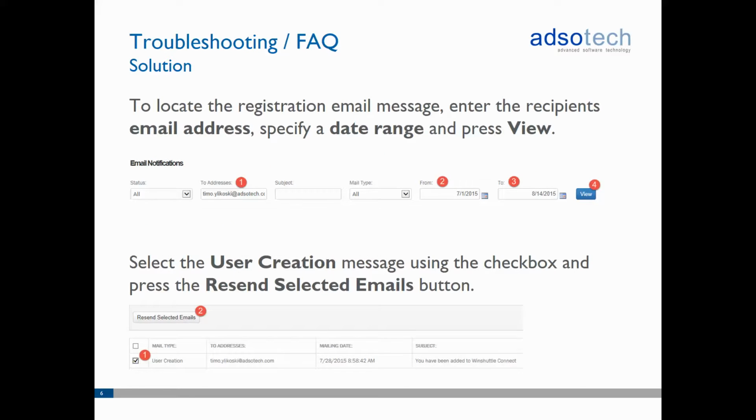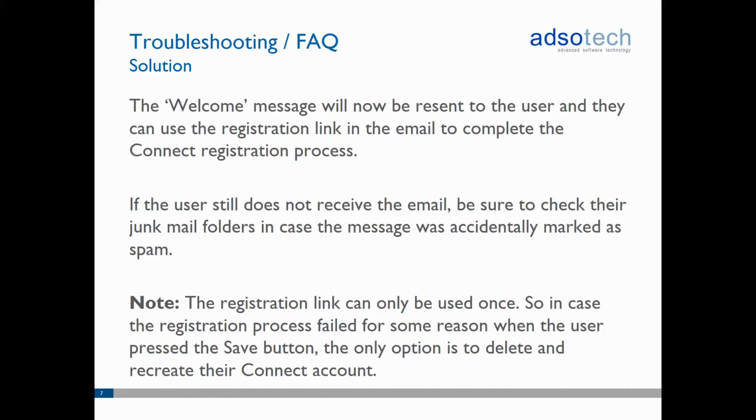Then, on the email notifications page, use the search feature to look up all emails sent to a specific email address during the specified time frame. Then find a message labeled User Creation, select it by ticking the checkbox, and press the Resend Selected Emails button. The message will now be resent to the user's email address so they can complete the Connect registration by following the instructions in the message.